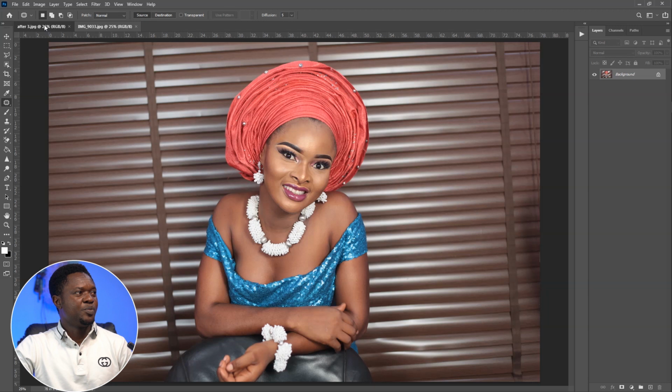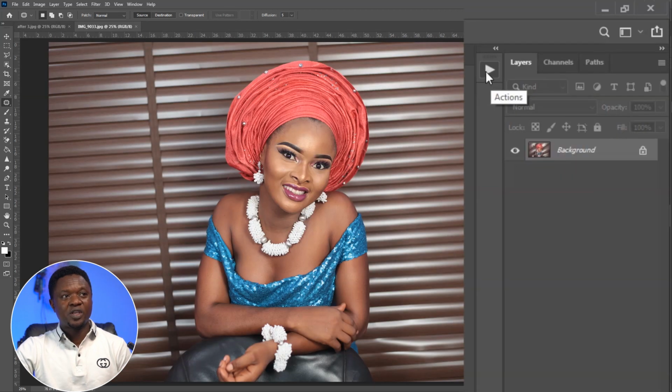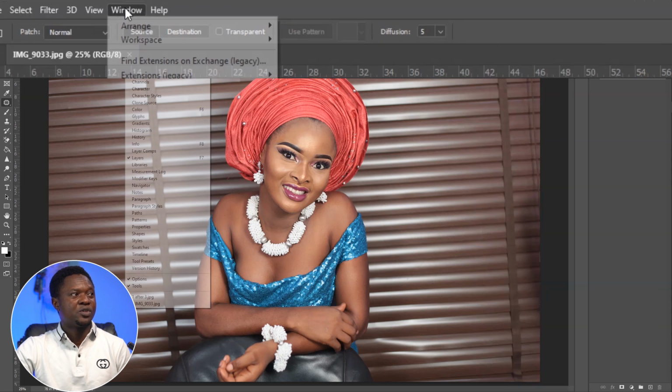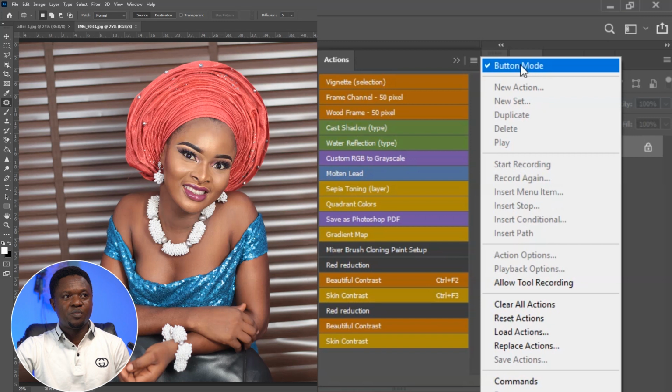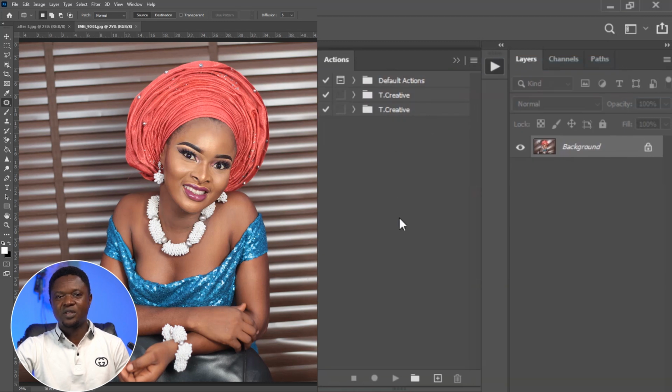This is the image we are going to be using for this illustration. This play icon is the action in Photoshop. In case you are not seeing it here, you can go to Window and choose Actions. So this is on the button mode. If you want to create an action, you don't have to be on button mode. Go to this menu here, uncheck the button mode. Then you have the actions like this.